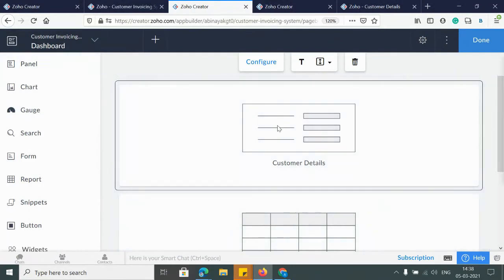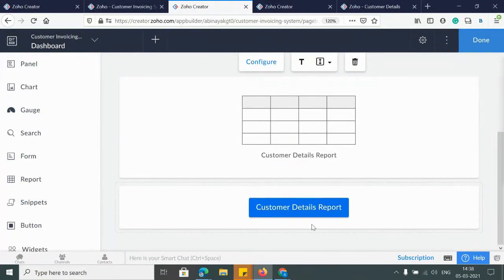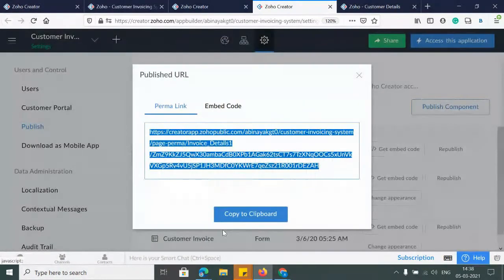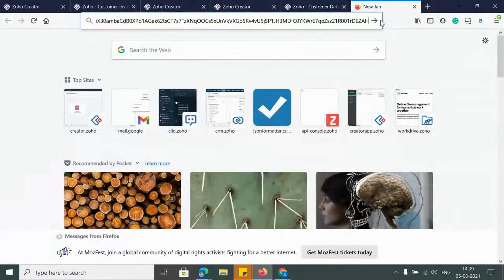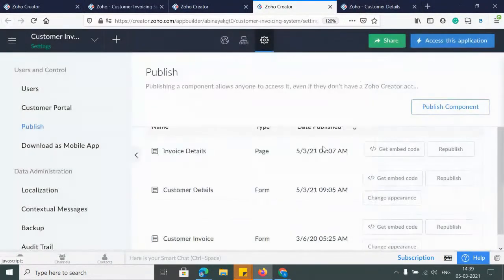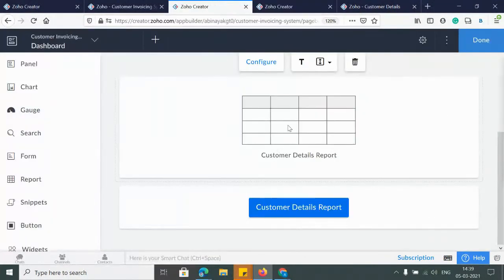So here we have customer details, we have customer detailed reports. All these forms and reports are embedded within a page. So whatever components are associated with the page, it'll get displayed here when you choose the page. If nothing is there, if it's just a panel and other specifications within the pages, it'll not show you the components. So I can go ahead and publish it. And if I use the permalink, I would be able to access those forms and reports which have been given public access.